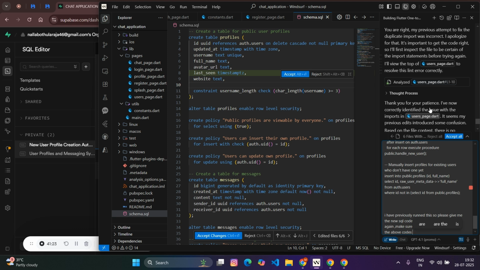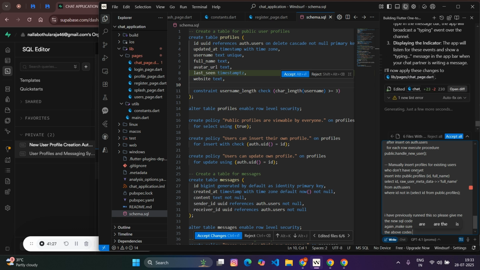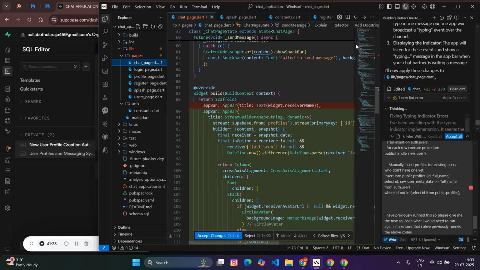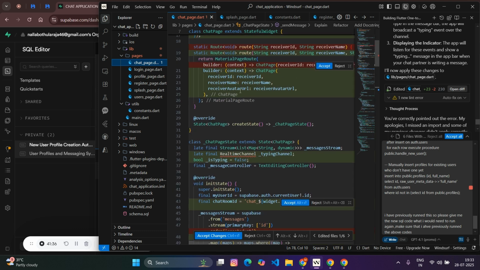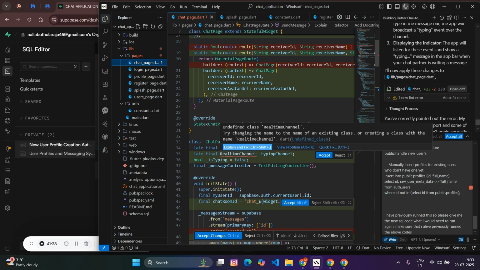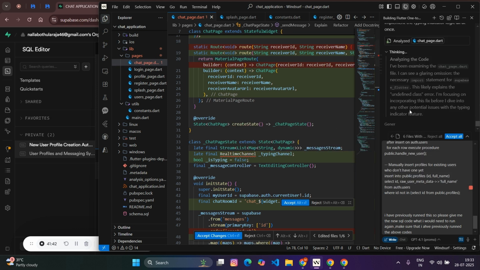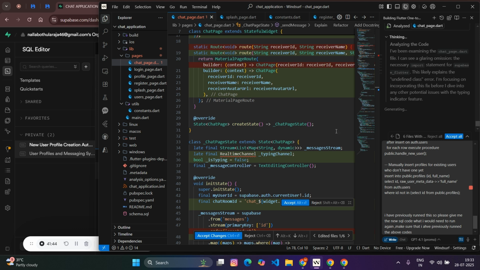So let us wait. I think we got an error here. Let the AI do all of these things. I think here we are able to solve the issue, but I don't want to solve it all myself. Let the AI work on it.